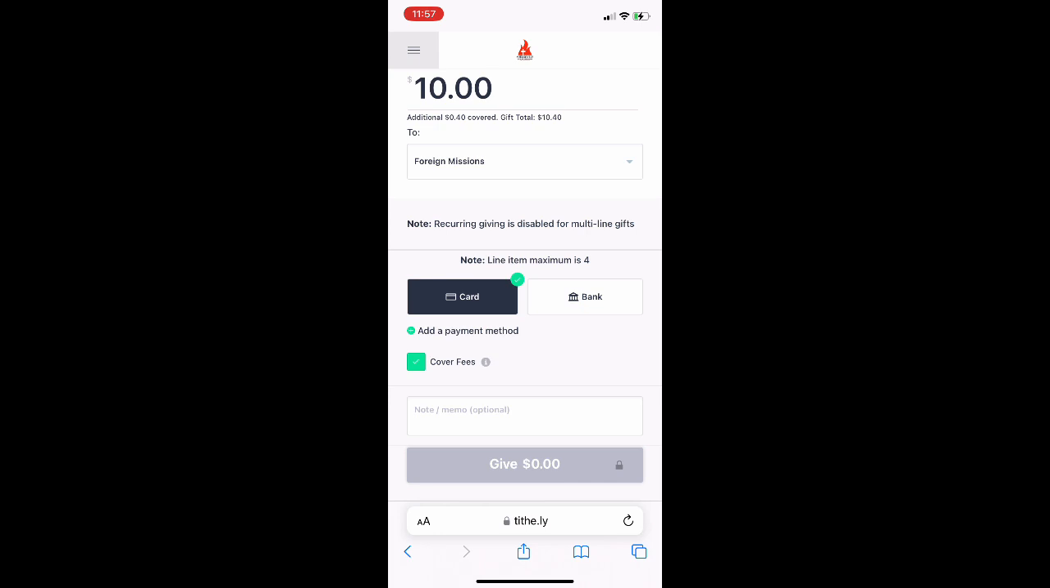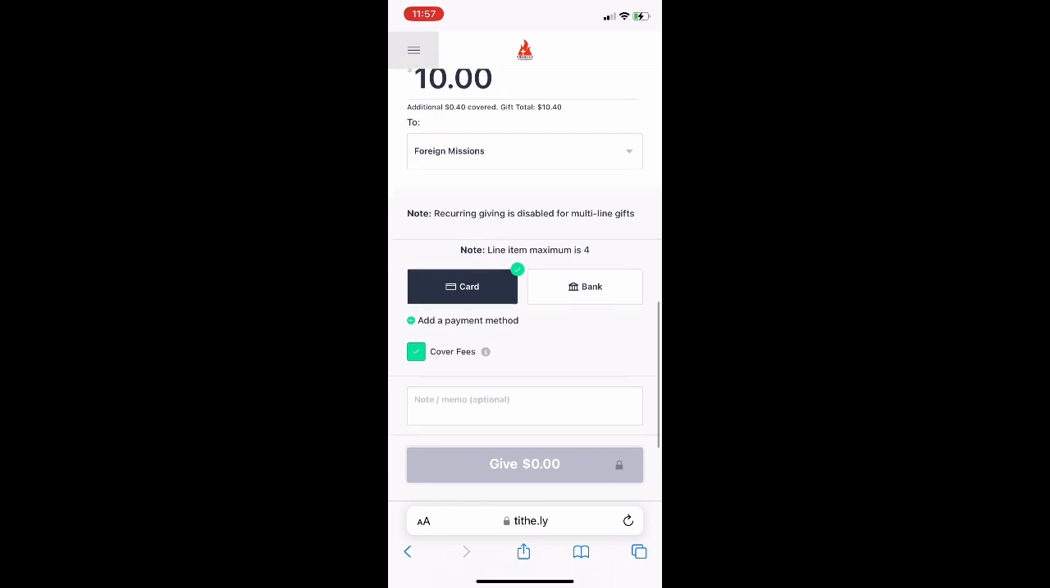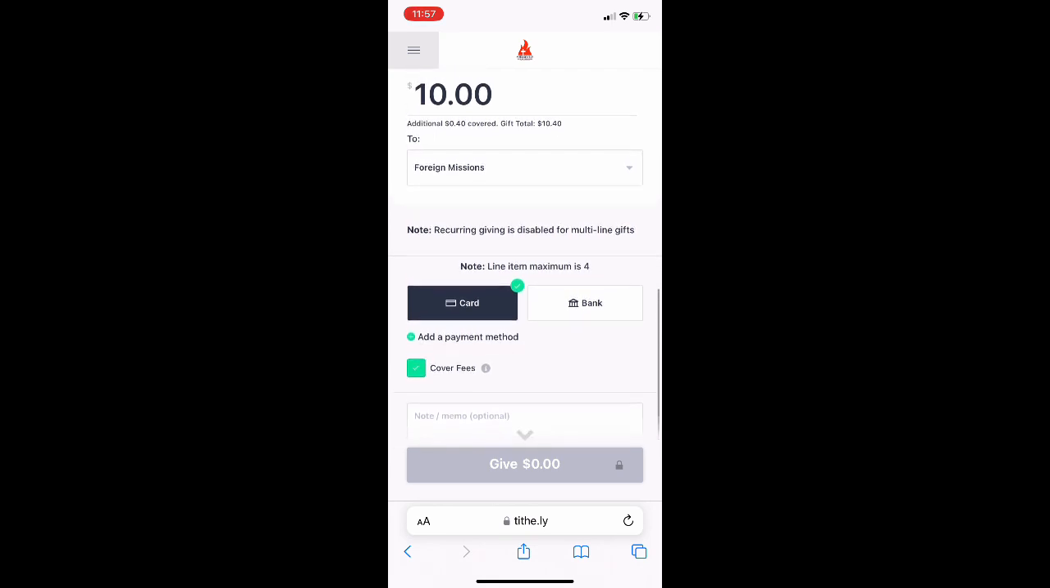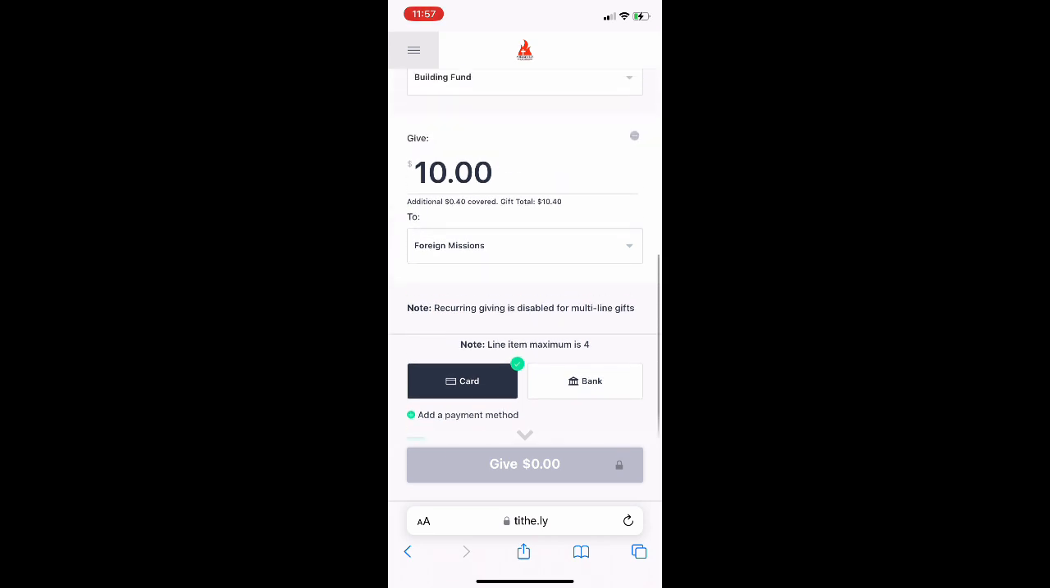it to give. If I click over to card, the button turns to gray, meaning that there's some missing information and I'm not able to give. I have not entered a card here, and that's why the button is turned gray, and it will add those fees there if I had that card.